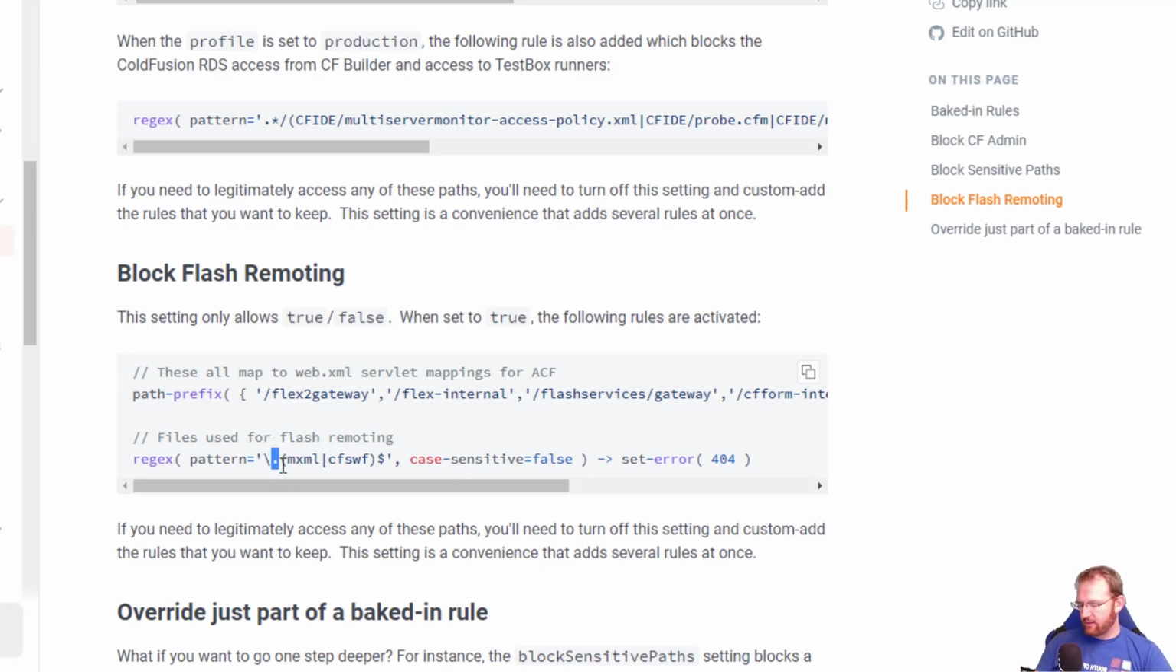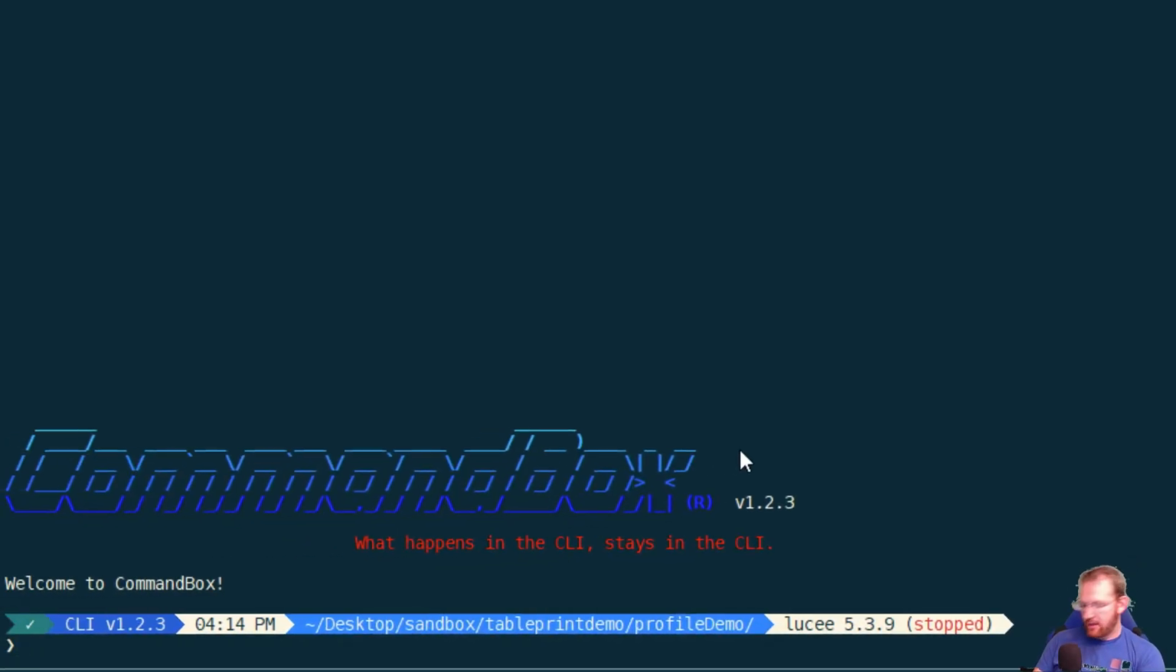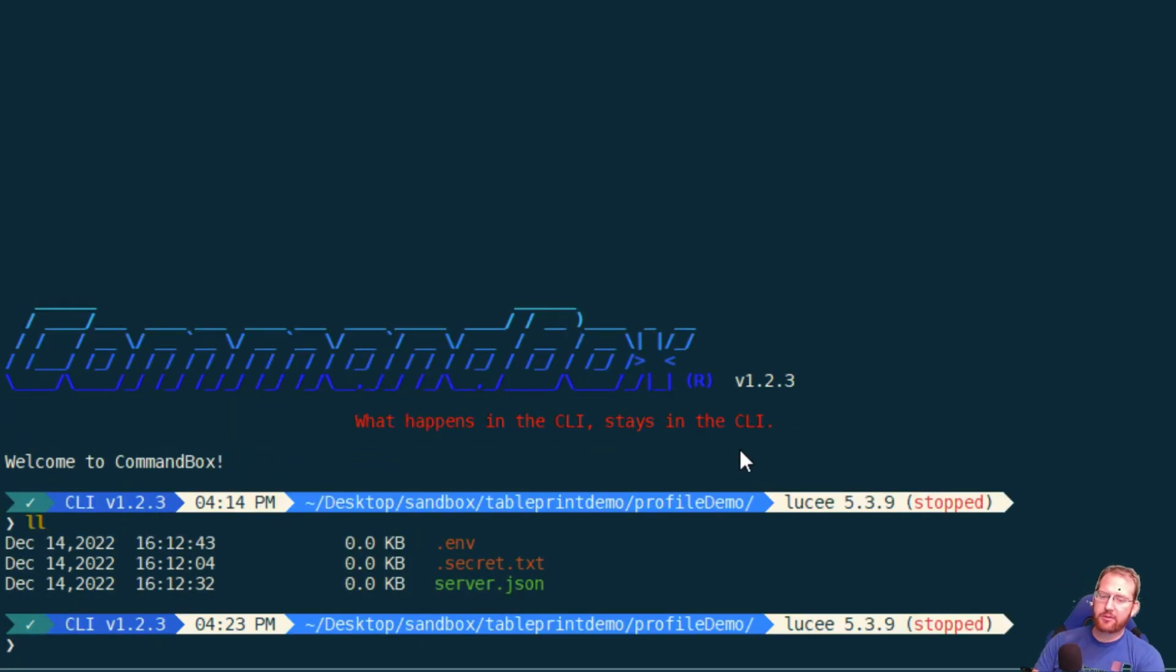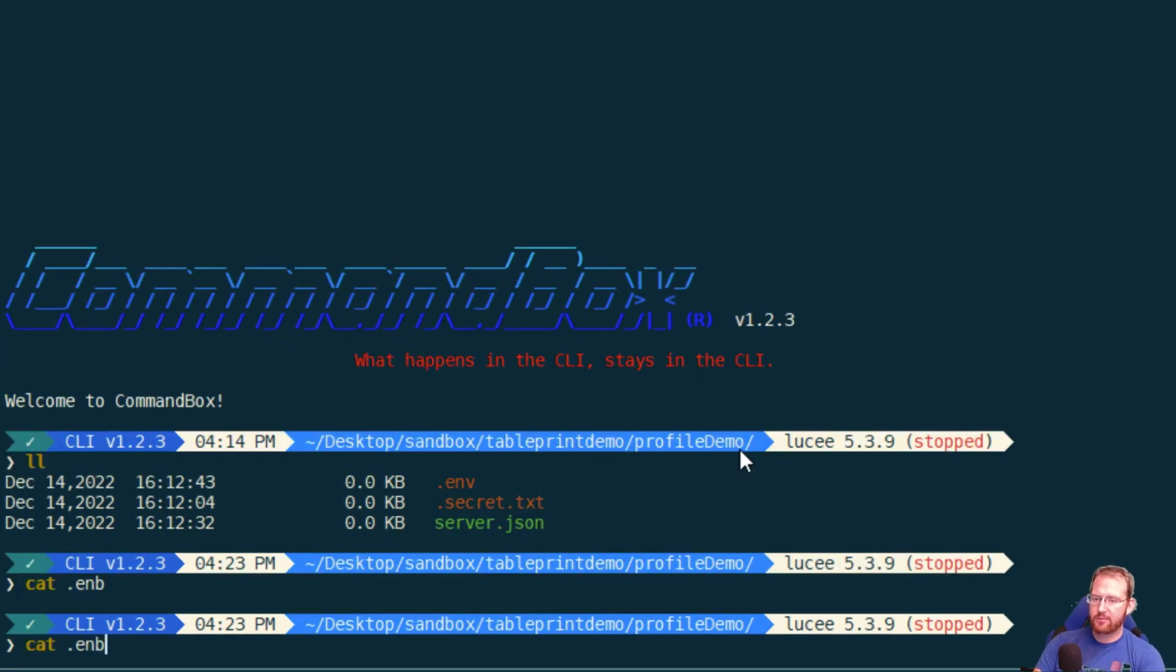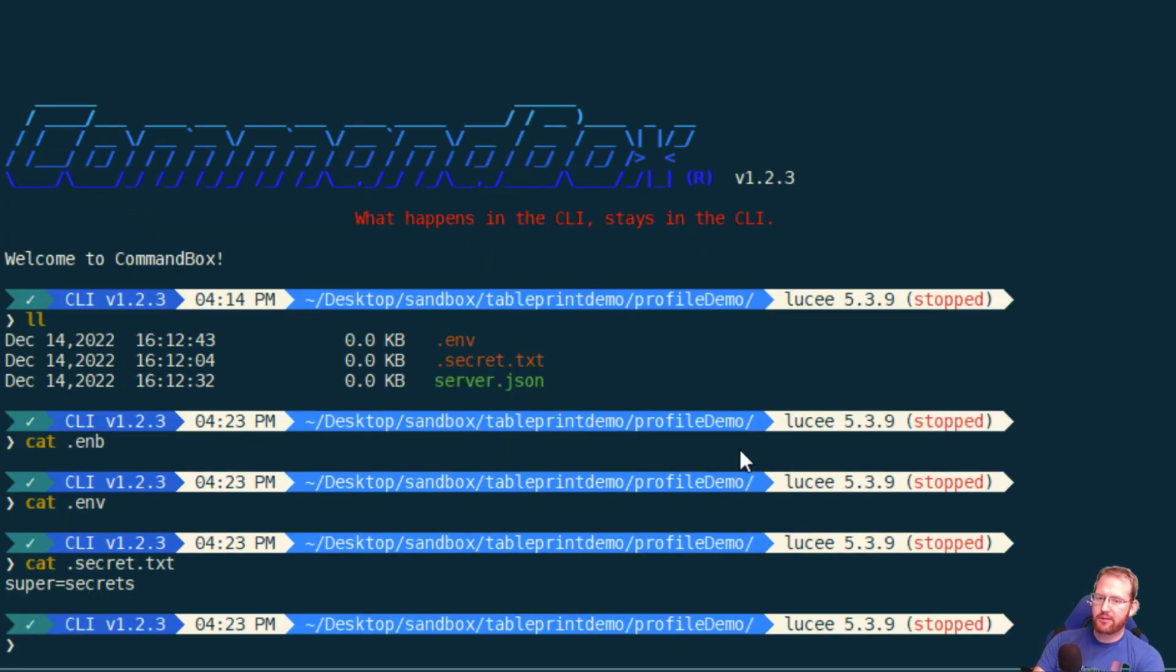So let's take a quick look at a test here to show you what these do. Here I have just a basic server. I have no index.cfm, that way we can see when our directory listing works. I have an .env file. It's actually empty because we're not going to be able to access it. There's an .env file, there's nothing in it. I also have another file called .secret.txt, right? That has some super secrets inside. And we have our server.json.